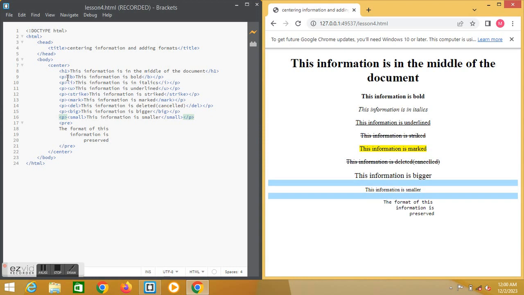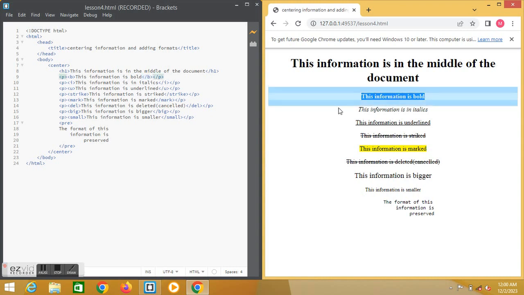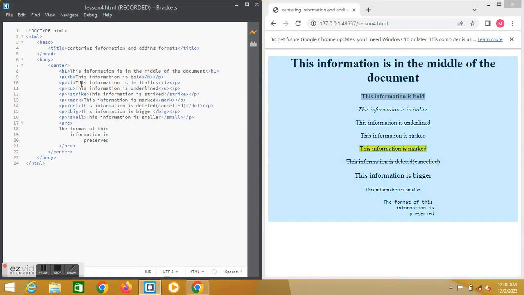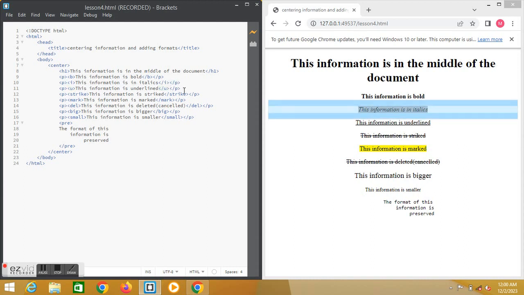When we come to formatting, we have bold formatting where we use the B tag. As you can see, the information is in bold. We have the italic formatting where information is in italics. As you can see, it puts the information in italics. We have the underlining, as you can see, it is highlighted this side, the underlined one.